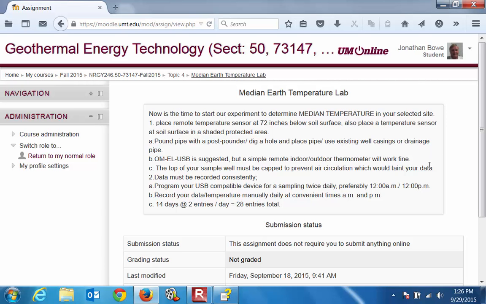Like I say, you could even use a drainage of some sort, as long as you're not going to plug it up, because you can't let air flow through it. Okay. Top of your sample well must be capped to prevent air circulation, which could taint your data. And data must be recorded consistently, so twice a day, 12 hours apart, hopefully. But if you're not up for 12 hours, I'm not. So, you could do 6 in the morning, 6 at night, something like that.